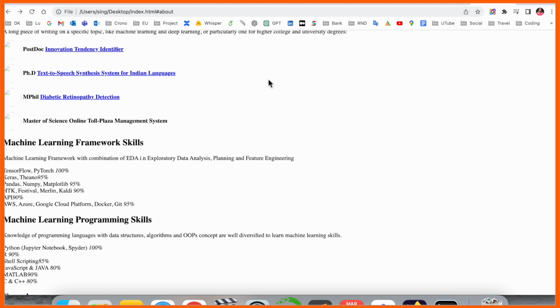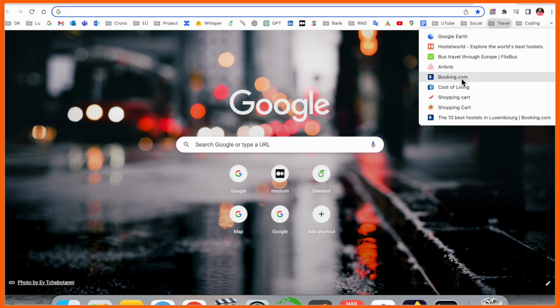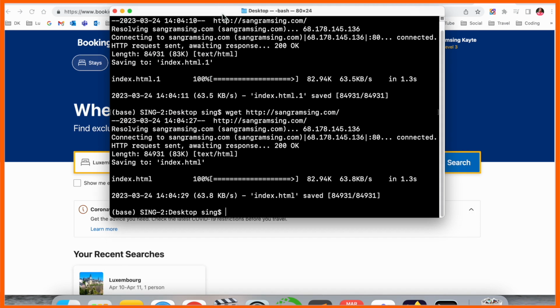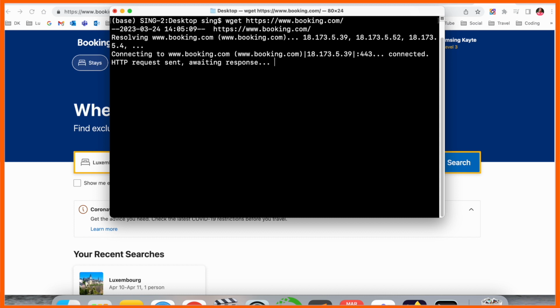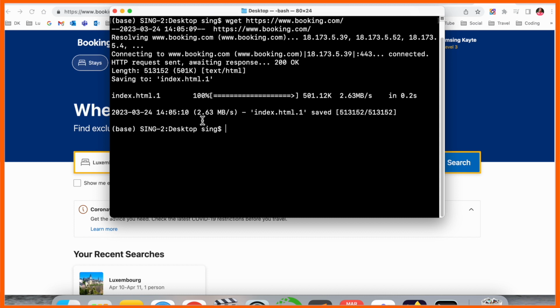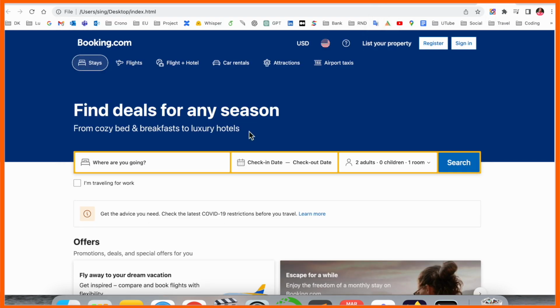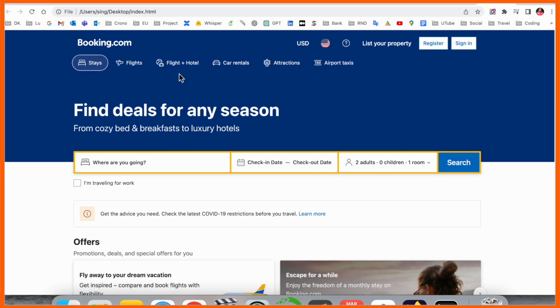As a demo, you can download any website. I simply click booking.com and copy this link, go back here, refresh, and type wget, the particular URL, and then enter. So look at this, all the data is stored here as one index page. The entire page is saved as it is, including the images also.